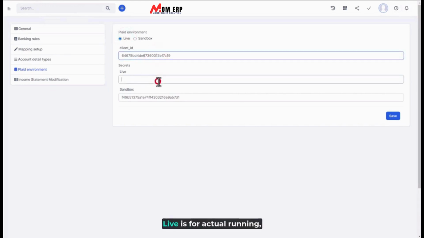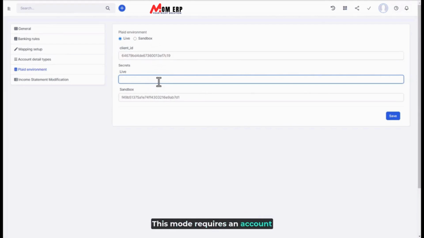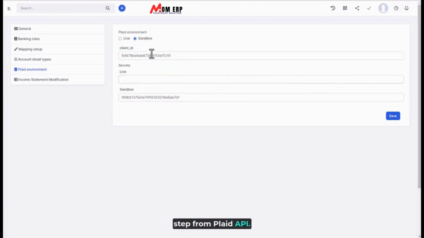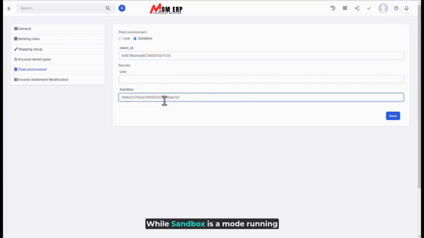At this screen, Live is for actual running, real connection to the bank. This mode requires an account and the production access step from Plaid API. While Sandbox is a mode running on the Sandbox environment, will not connect to the real bank and the data will be test data. The key of this mode we will get from the Plaid account. Sandbox is basically used for development purposes. You have nearly unlimited use of all the Plaid products for free, but you are not going to be touching any real data. All the data you're reading in will be fake, and you won't actually be affecting any user data.